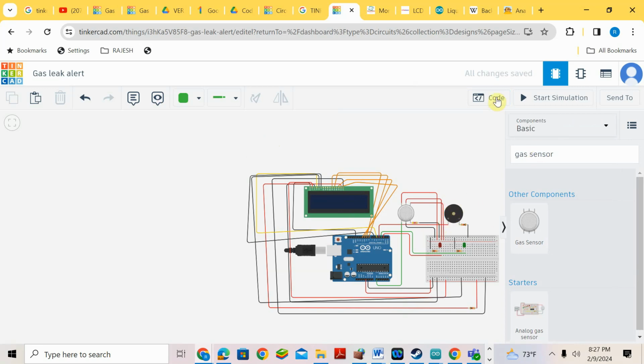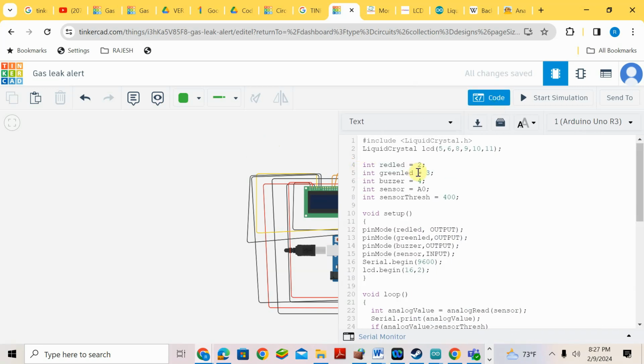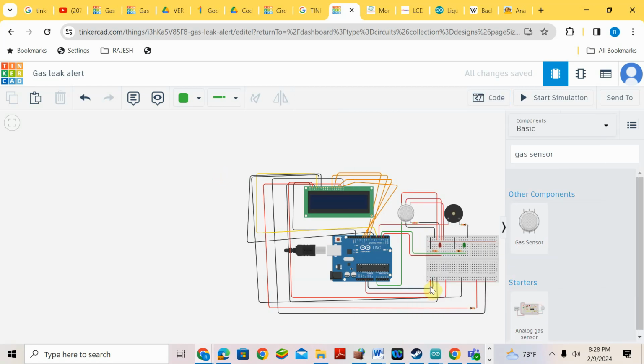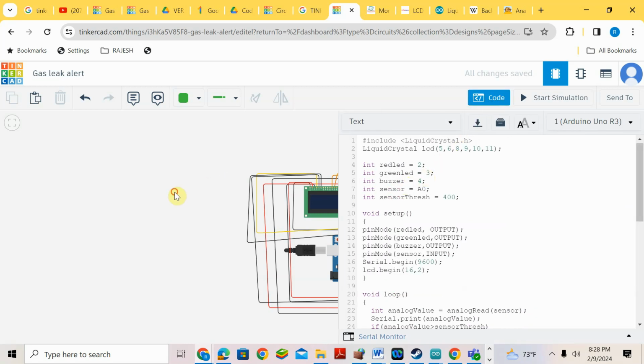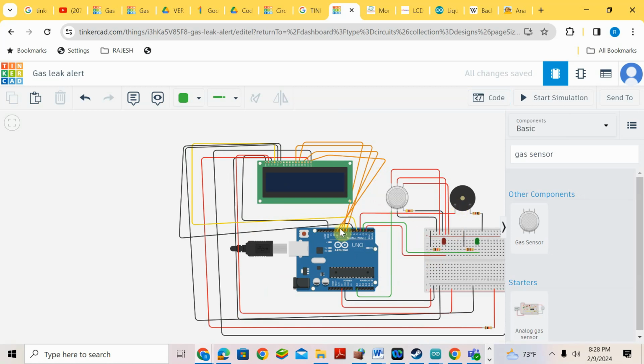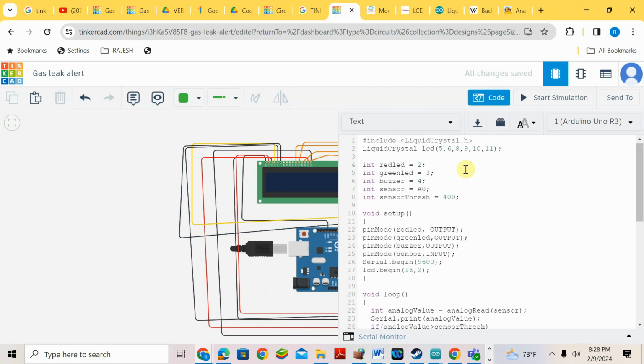Then we have to mention the pin numbers where the LED is connected, the buzzer is connected, the sensor is connected, and the threshold value, a value we set as a base. We will compare the value of the gas sensor with this value. So the red LED is connected to pin number 2, green is connected to pin number 3, the buzzer is connected to the 4th pin, and the gas sensor is connected to A0. The threshold value is 400. It's a base value, a comparison value.